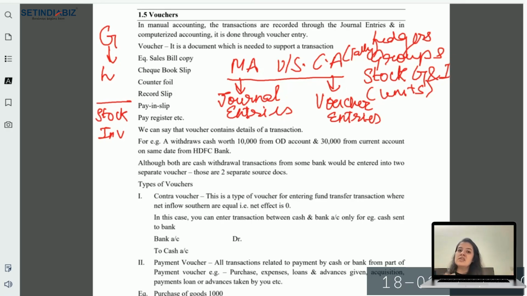What is a voucher? A voucher is any evidence which can make any transaction a proof-based transaction, right? For example, I'm putting my cash into the bank. So what will be the voucher? My paying slip, right? I'm depositing my cash into the bank, so the slip which I fill in at the bank is a voucher. And since I'm just shifting my cash into the bank balance, there is no cash inflow or outflow. It's just changing the type of cash from cash to bank, right? So that is a contra voucher, contra entry.